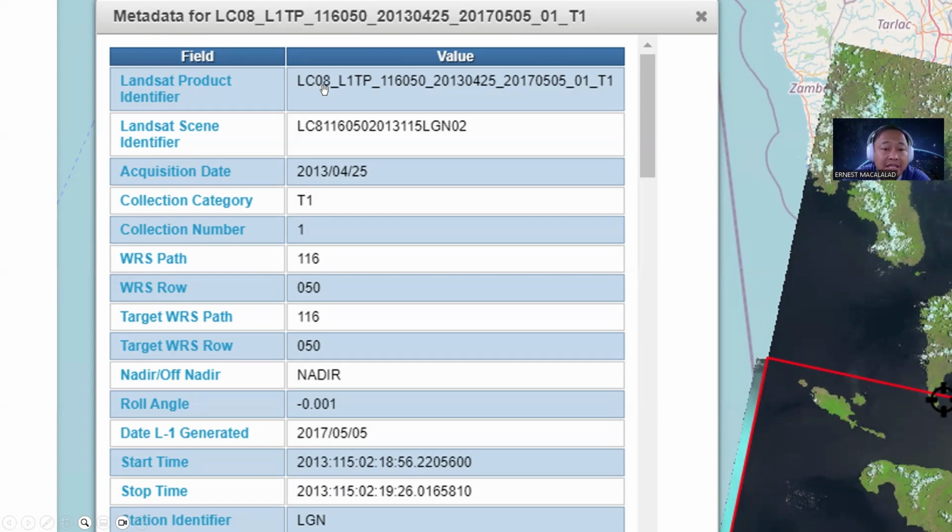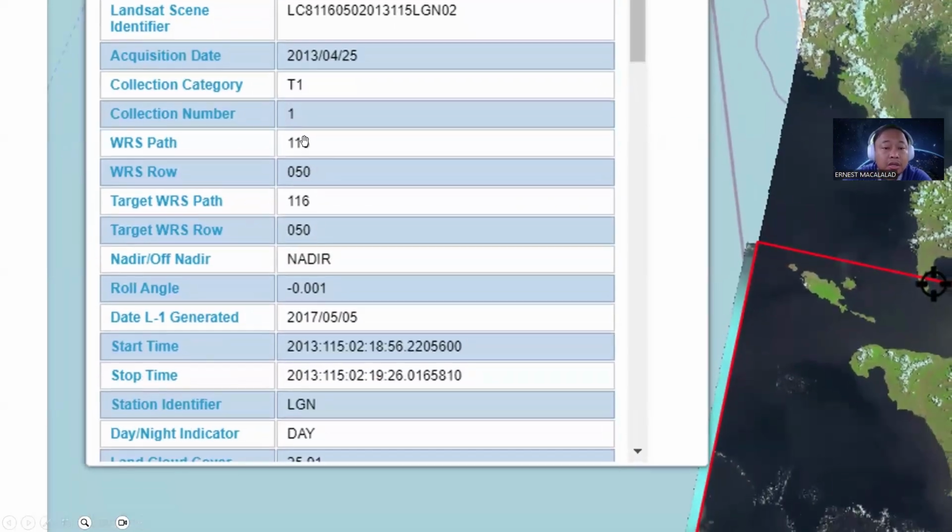This is LC8, that's a Landsat 8. And then we have the acquisition date here. So the acquisition date is 2013, April 25. This one. Okay, and it has been updated in 2017, May 5. Okay, so the path of this red area is 116, and then the row is 50.